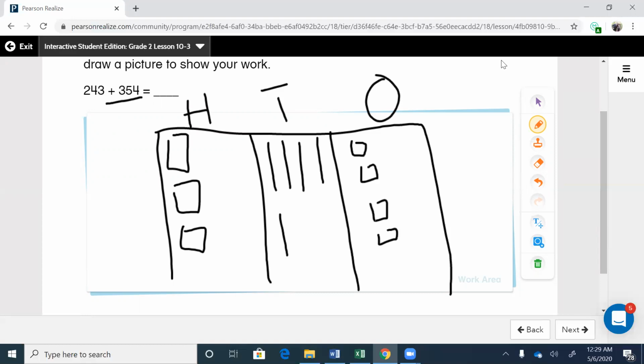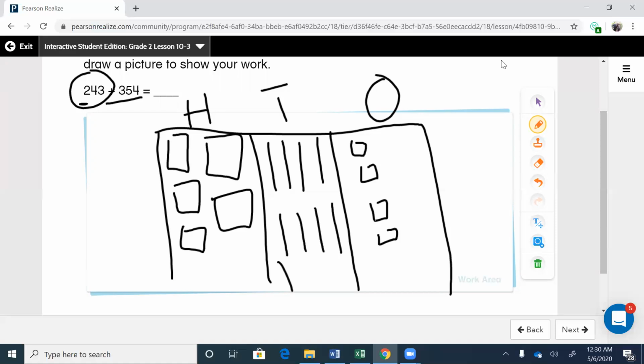Now to add 243, I'm just going to add place value blocks. So if you're looking at 243, first we do the hundreds. How many are there? 2. 1, 2. Look at the tens. How many? 4. 1, 2, 3, 4.